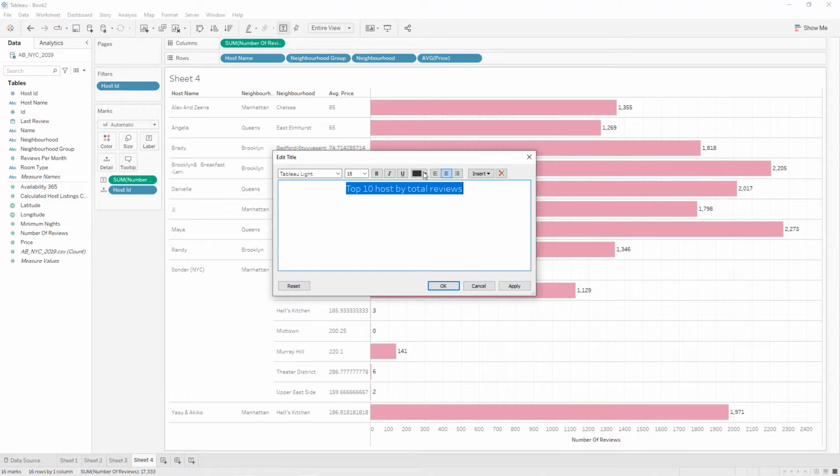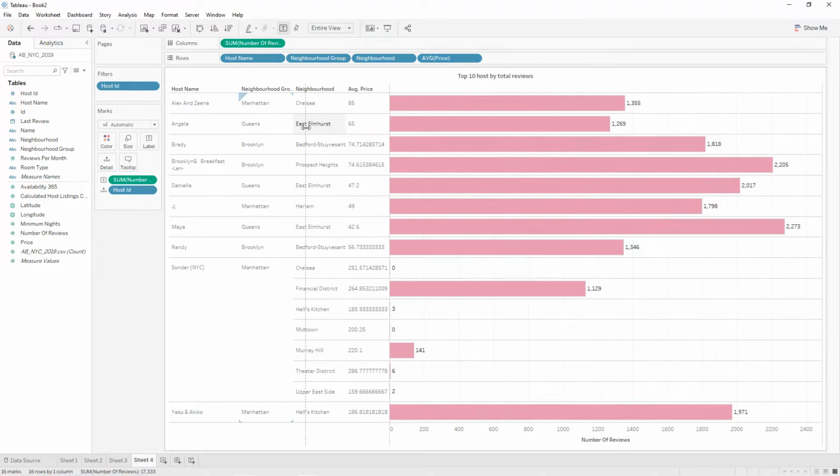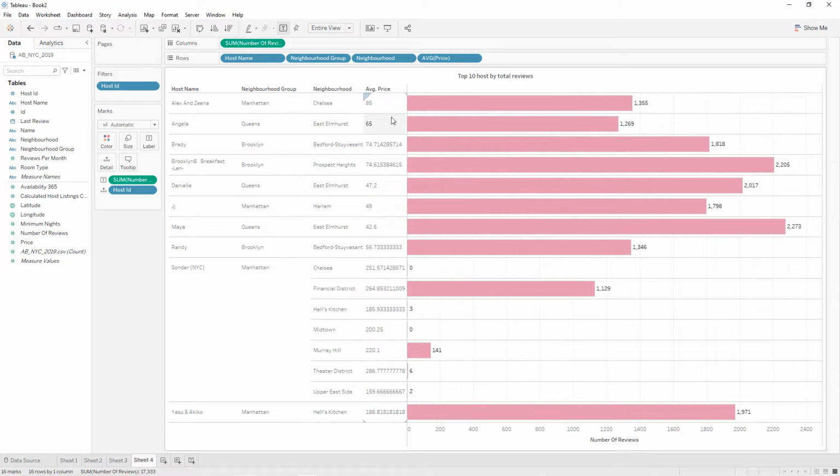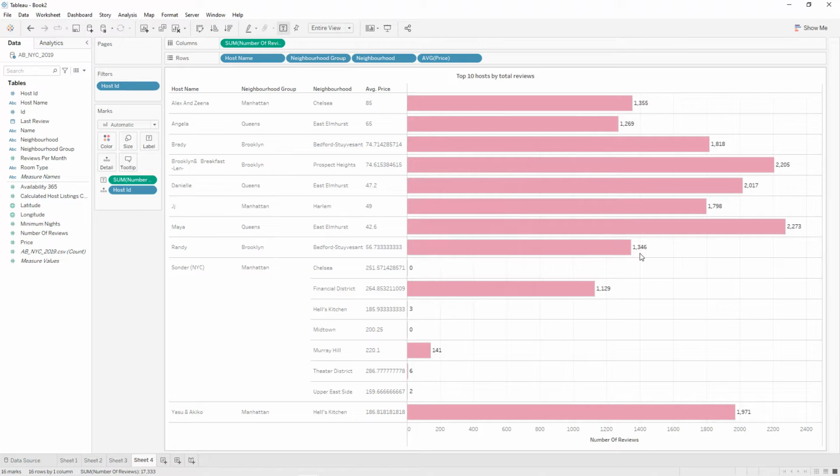Put it in the middle, bold, and put it in 10. Apply OK. We can increase its width. Okay, so we just change the title in here, top 10 hosts. Apply OK. Next, we are going to create a horizontal stacked bar chart which represents the total bookings by room type and neighborhood group.